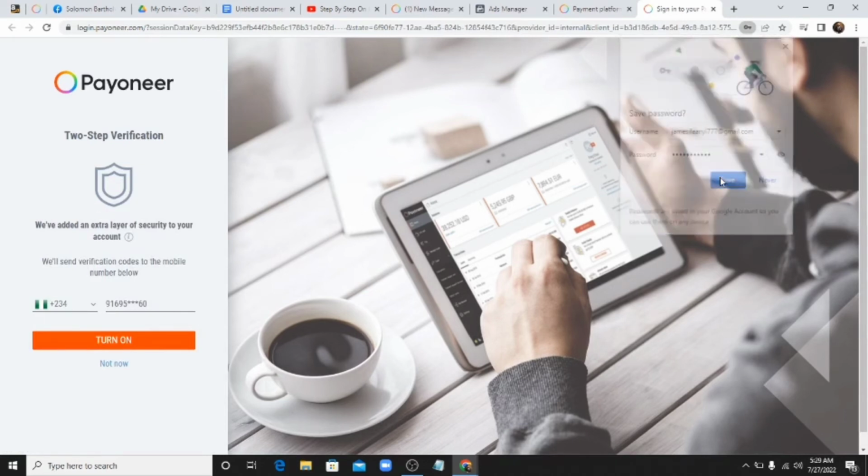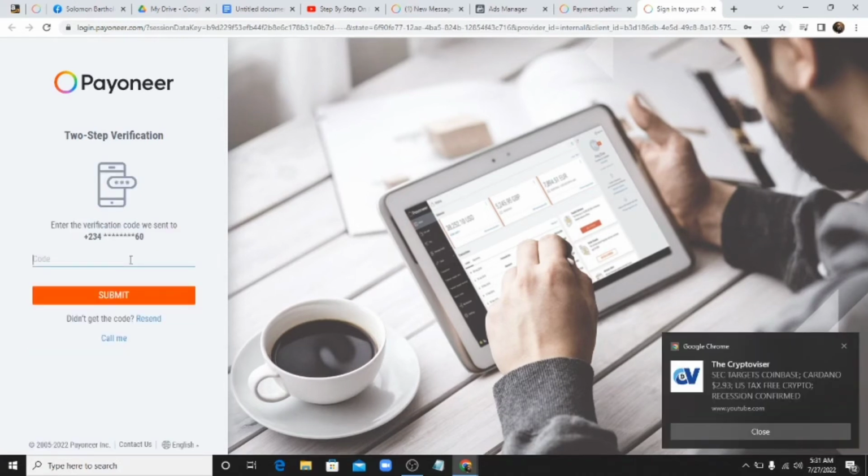So the number with which, let me just go on and save this. The number with which you opened your Payoneer account, a code will be sent to that number, and then you'll be required to put in the code here, and immediately you do that, you can then access the dashboard. So let's turn on our two-step verification for the purpose of extra security. The code will be sent, and then you just affix that in here. It's usually 5 or 6 digit codes, I believe. Then you just submit that.